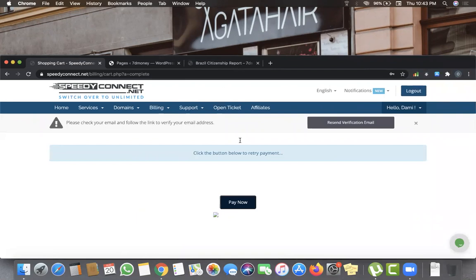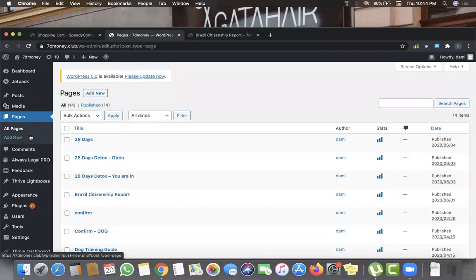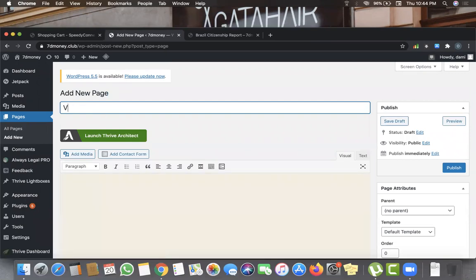Okay, so this is just something. To create pages on a site, you go to pages. When you go to pages here, you will add a new page, so you click on add new. So you create a page. Let's say what we're selling is vegetable quarter. Let's say that's what we're selling.